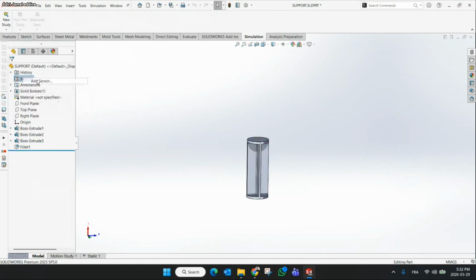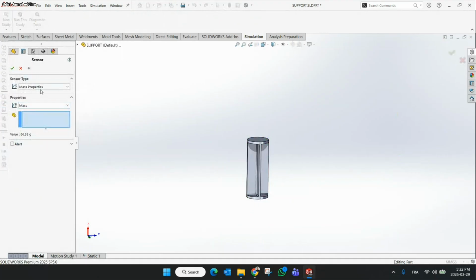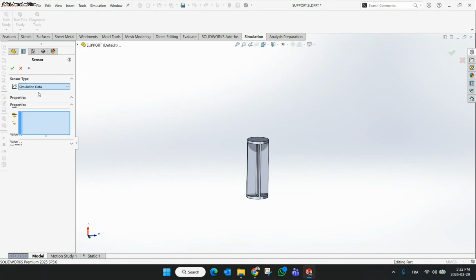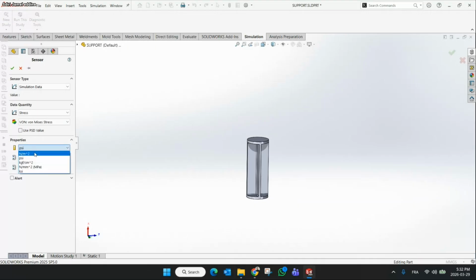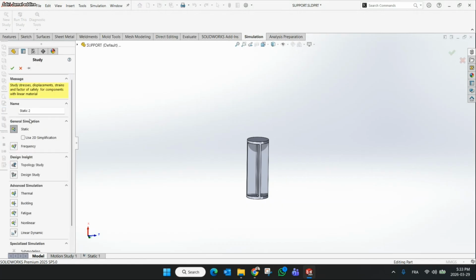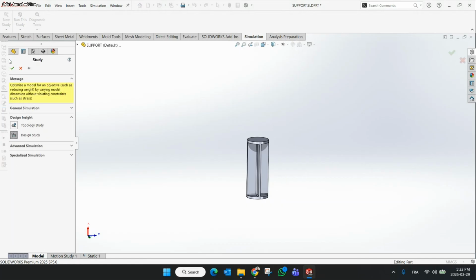I'm going to add some sensors so I can use them later in my simulation. I will first, as usual, add the mass sensor. Then I will add the simulation data sensor. I'm going to read the von Mises stress in megapascal. Then I will click OK. Now I am going to simulation and choose design study.